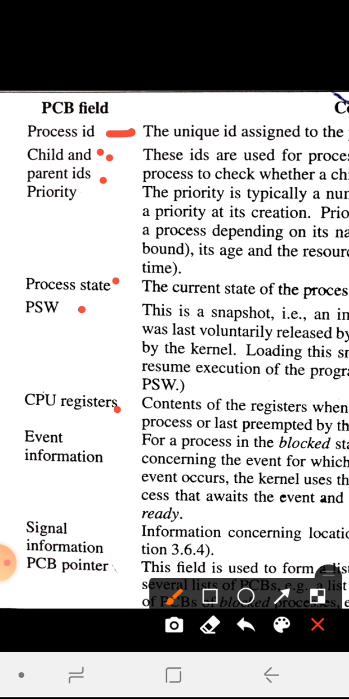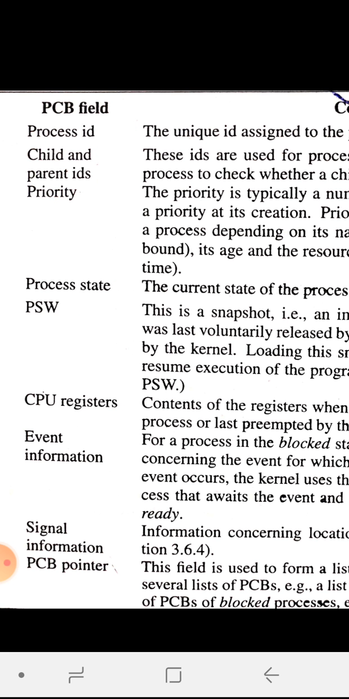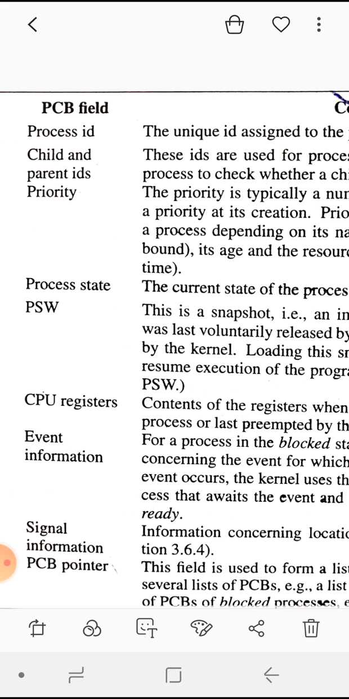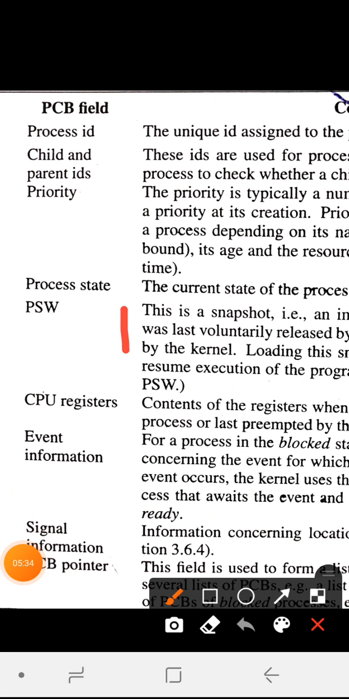The PSW and CPU registers will contain a snapshot, which is nothing but an image of the CPU, the CPU contents when it was last released. For example, suppose a process has been blocked or preempted. In these two conditions, the contents of the CPU, like the control registers or the data registers we are using, all that information has to be saved. That information is saved in the form of a snapshot or image, and it is held by the PSW and CPU registers.